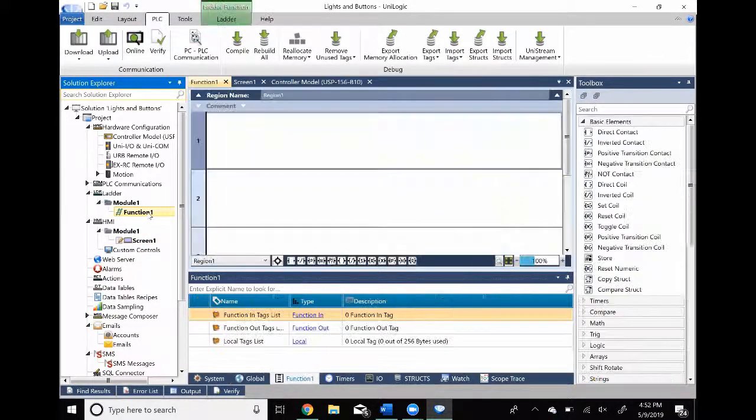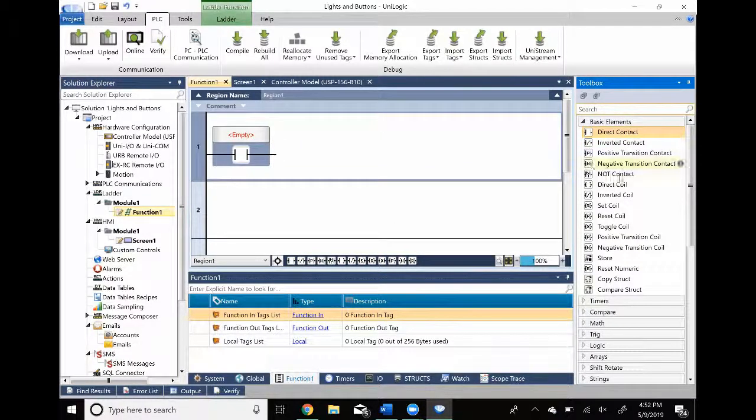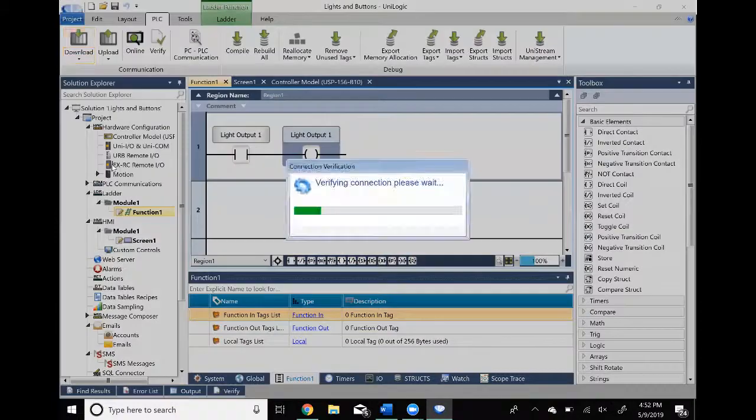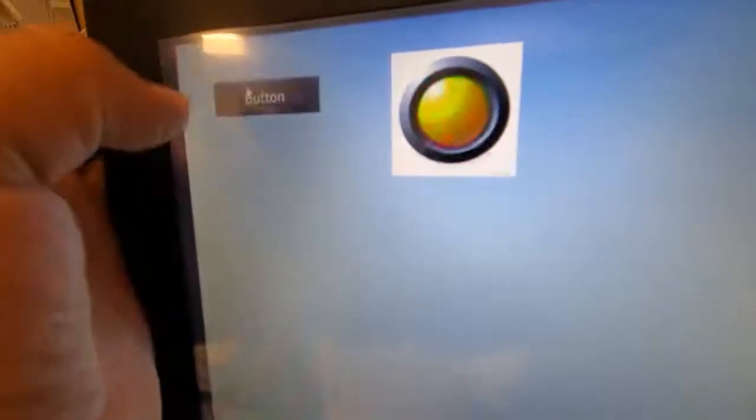Once that's made, you go to your ladder logic, where you will program the button. We're going to drag in the direct contact, which is normally open, as our input, then direct coil as our output. And once again, on the empty links, the red ones, you're going to click them and put in Light Output 1, which is the one we just made. Once that's done, you can go to the top left corner, click download, download all, and the button should be working on your PLC set. There you go. Awesome.